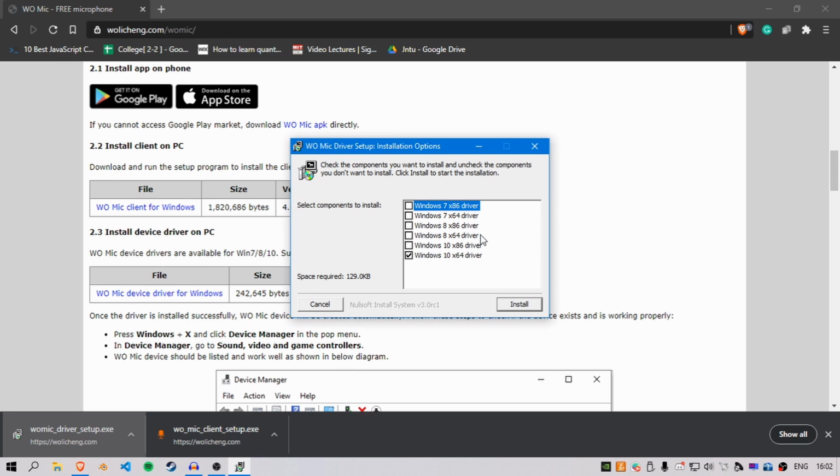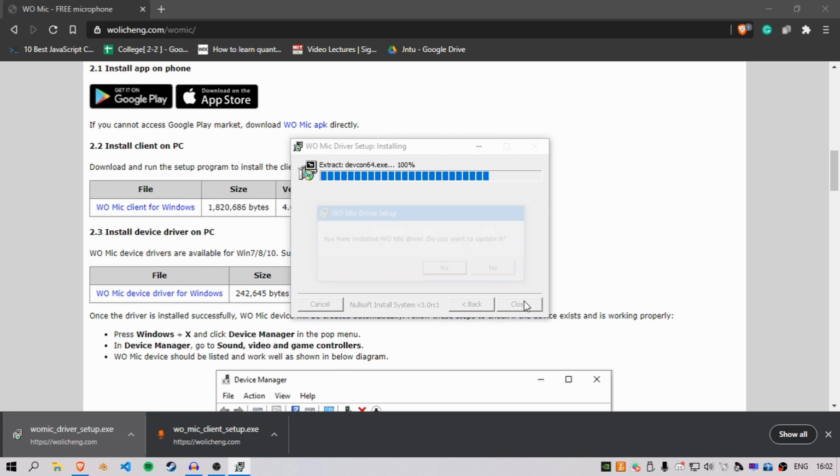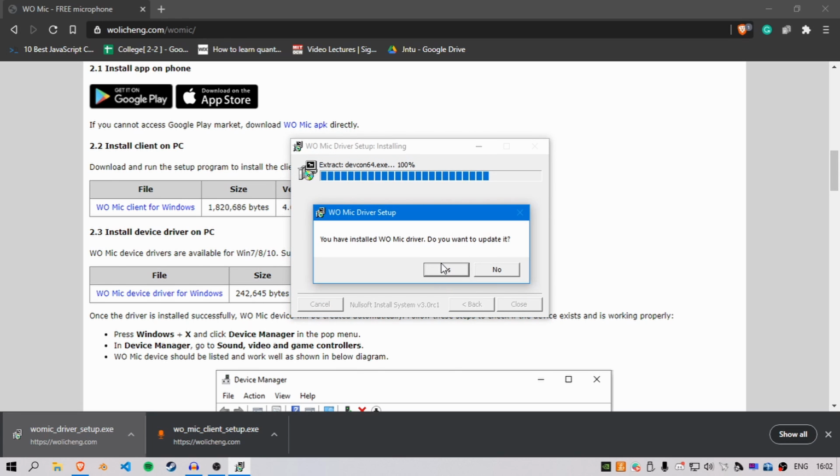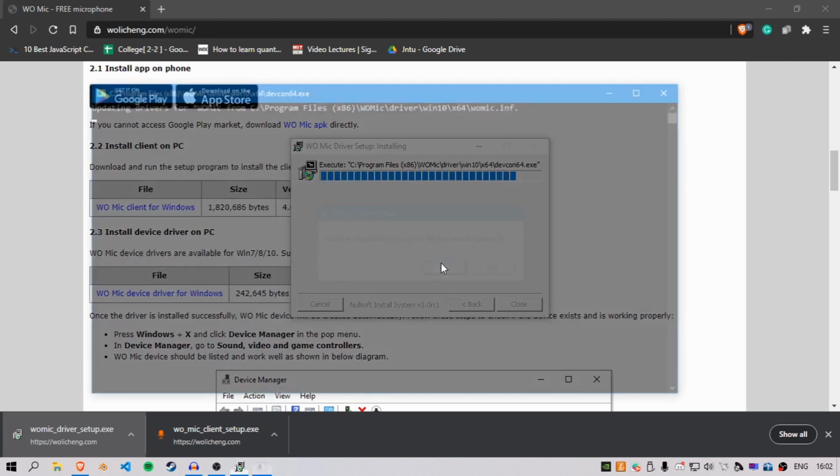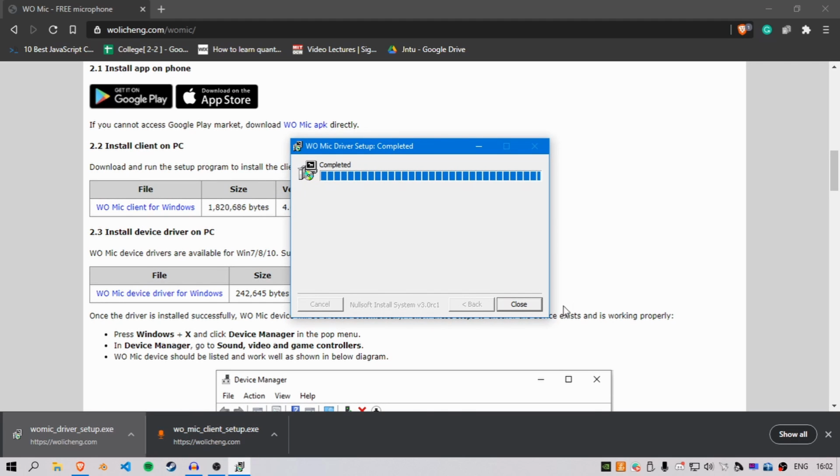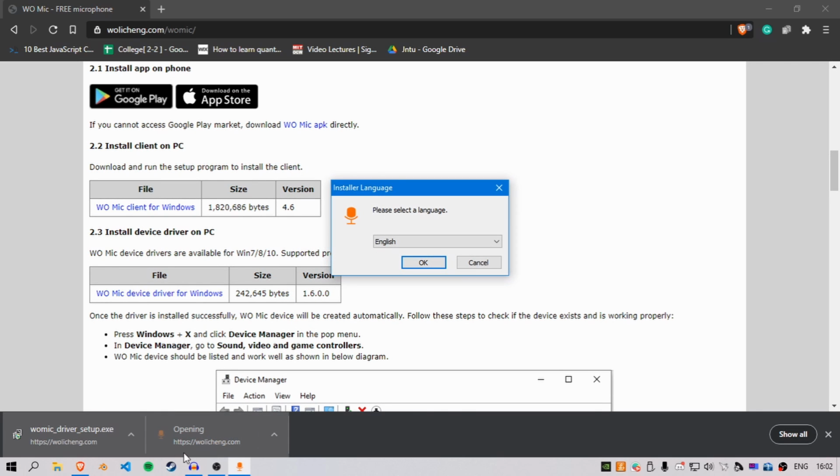Mine is Windows 10 64-bit, so I'll just click on install, and I've already installed it, so I just want to click on update. So yes, and that is done. And now I'll install the Wo Mic client.